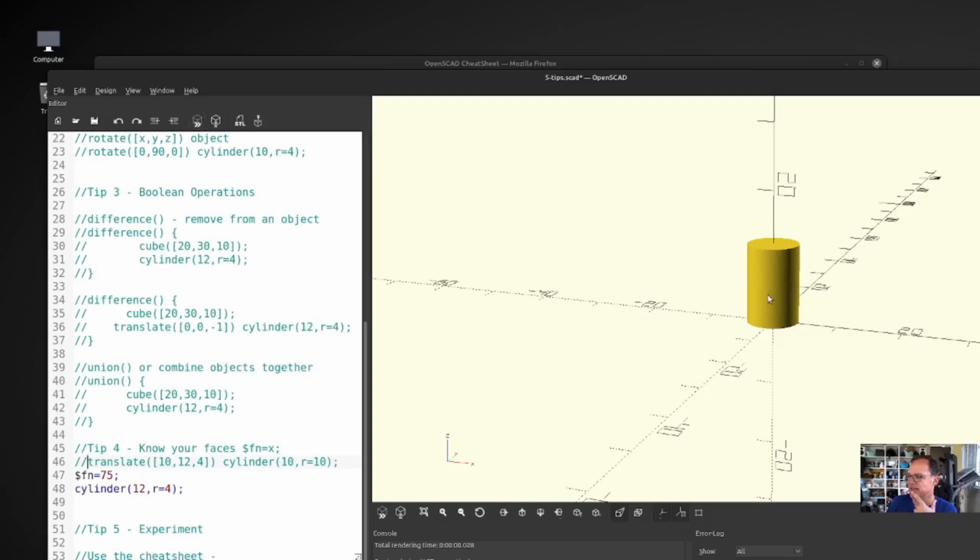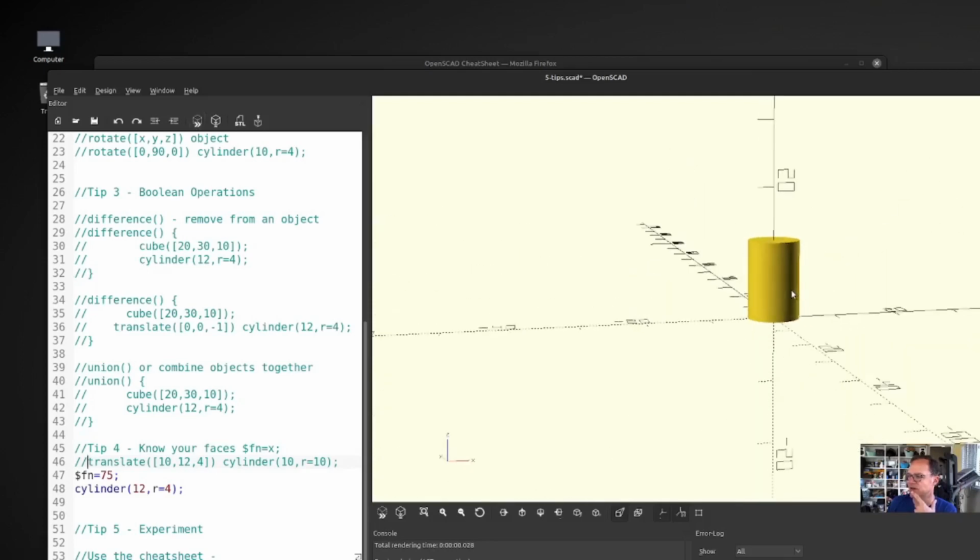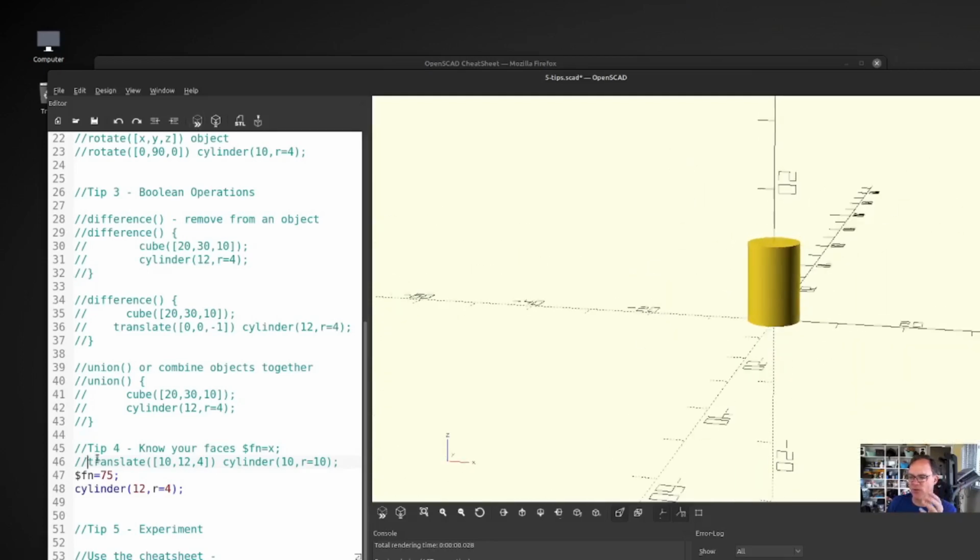Look how smooth that is now. You can see it's so much smoother, so much more round. That's how you do it. That $FN equals 75, what does that say? It says add this shape with 75 faces. So there are actually really small little blocks in it, but they're so small that you really can't see them very well. And the bigger that number is, the longer it's going to take to generate when it comes out to a 3D object. So keep that in mind.